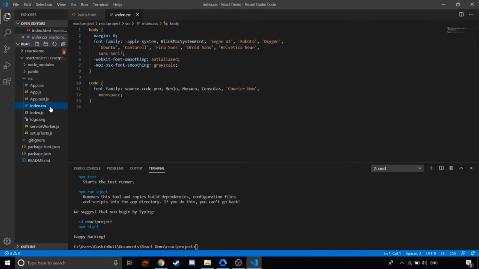Index.js, index.css. Basically, you can create as many modules as you want, depending on the project functionality or the web page or the website functionality that you want to have with React.js. So without any further ado, let's get into the project.